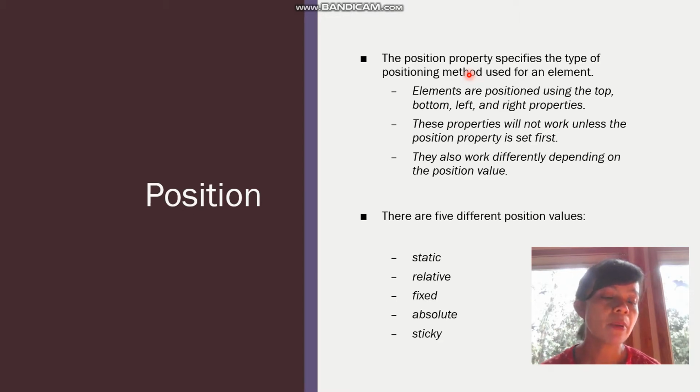But before you use these properties, top, bottom, left, and right, you have to set the position property first. Otherwise, the top, bottom, left, right properties will not work. And they also work differently depending on the position value. So what are the position values? It could be position static, position relative, position fixed, position absolute, or position sticky.